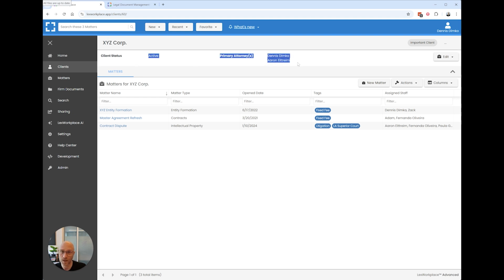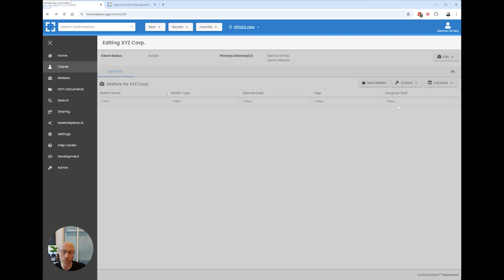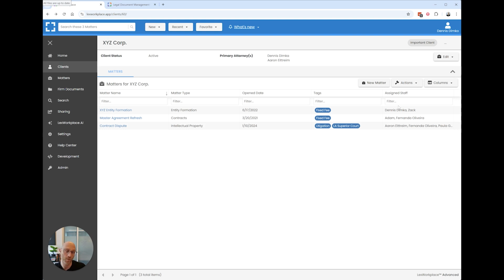There is some basic qualifying information here at the top. I can edit the client to edit that. And this right here is the information you can give a client. In LexWorkplace, a client is a container that's meant to hold matters. So clients hold one or more matters. Matters hold documents and data. So LexWorkplace is not meant to be a CRM or your main customer database, nor is it meant to be practice management software. I say all that to say client is a container.